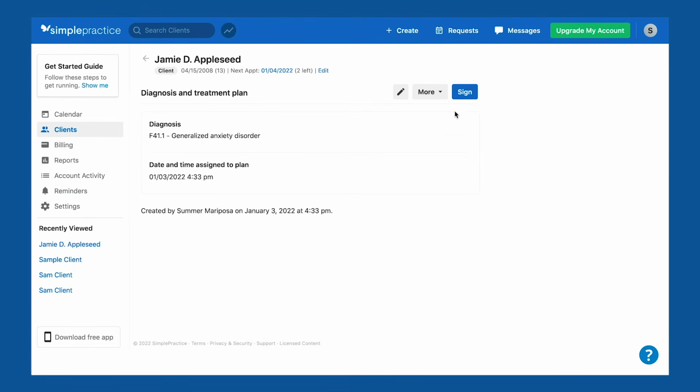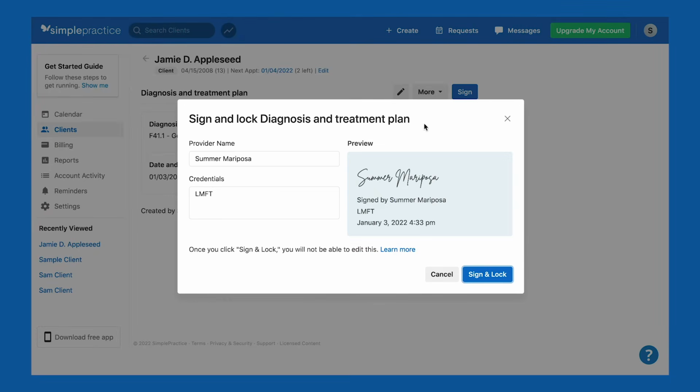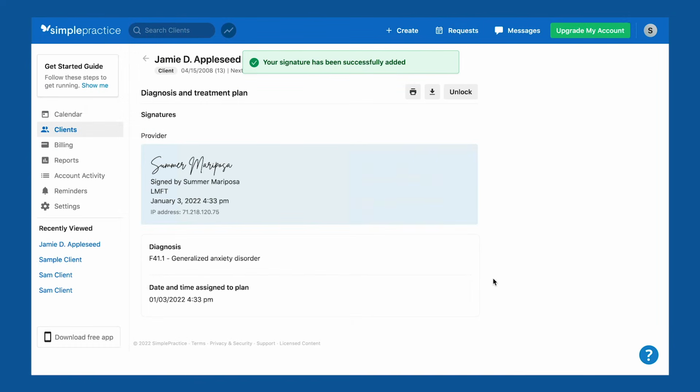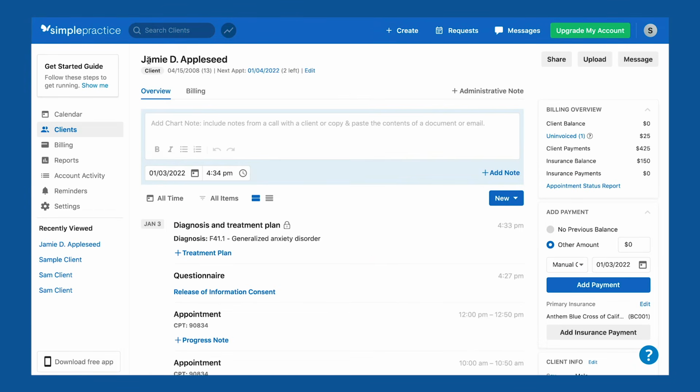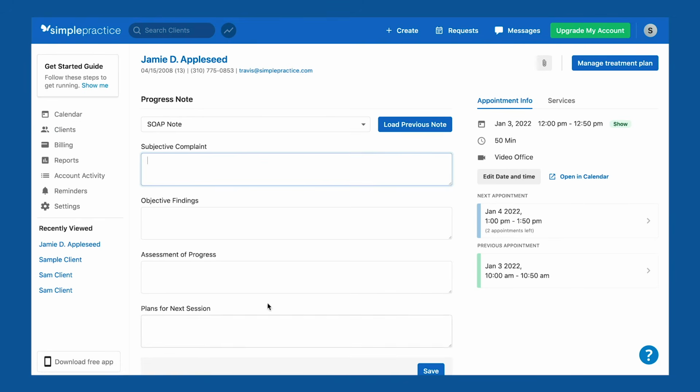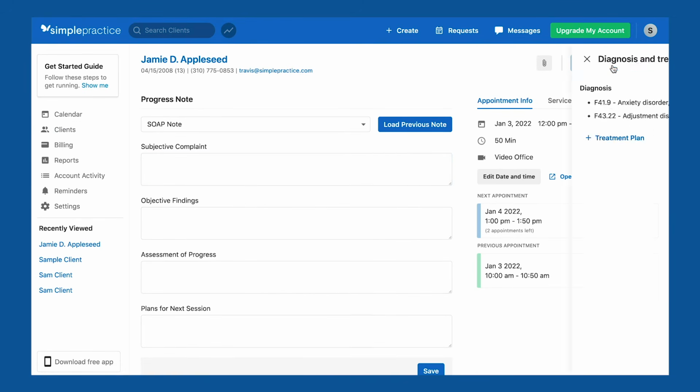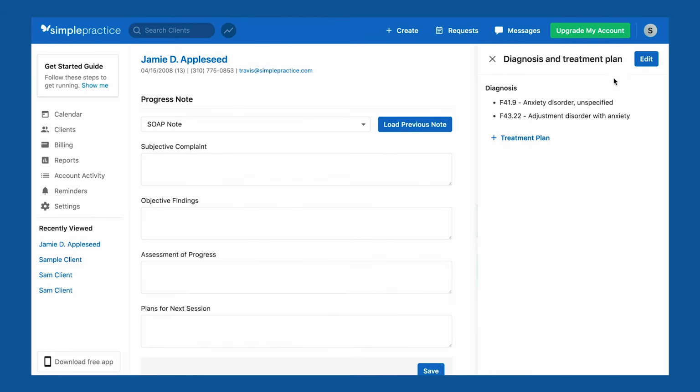Once the treatment plan is saved, you can click Sign to electronically sign and log your treatment plan. You'll be able to refer to it from the client's chart at any time. For example, now I can click the back arrow and click Progress Note for this most recent session. I can pull up this client's treatment plan by clicking the button on the right side of the screen and copy and paste the goals directly to the client's note. This makes it easy to track a client's progress and see any goals they're working on.